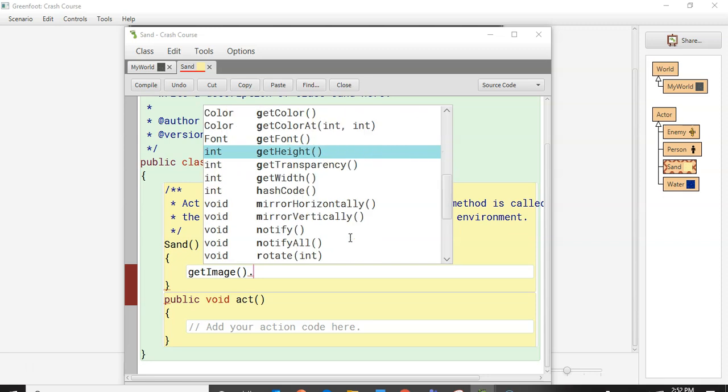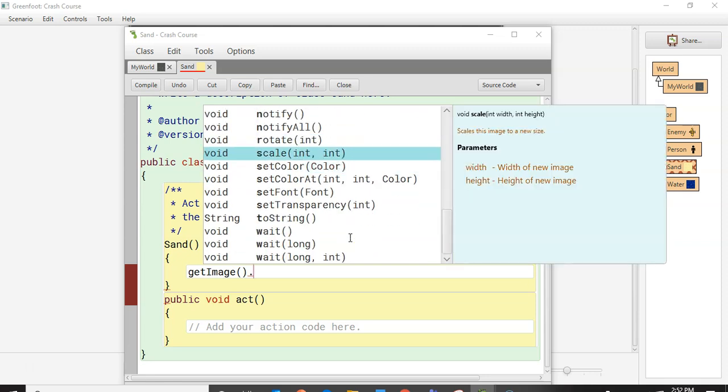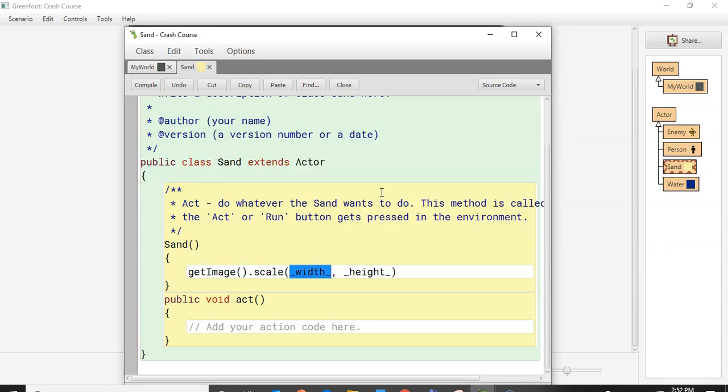Okay, and so inside of your image class you can scale the image, and that requires parameters of a width and a height. So what we said the width and height were 70 by 70.